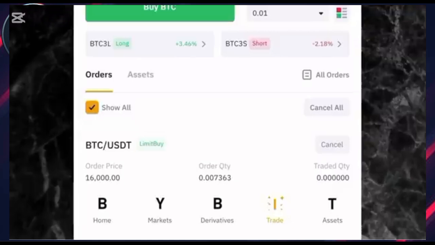So if the price of Bitcoin should go down to $16,000, let's say tomorrow, that means you will have BTC in your wallet. You've automatically bought your BTC at $16,000. So that is the use of the limit order type. Again, the limit order type allows you to buy at any price of your choice.